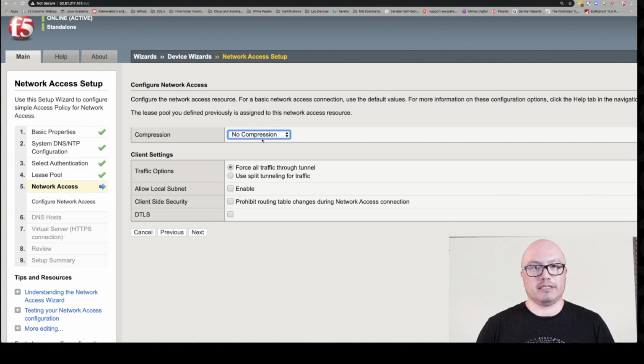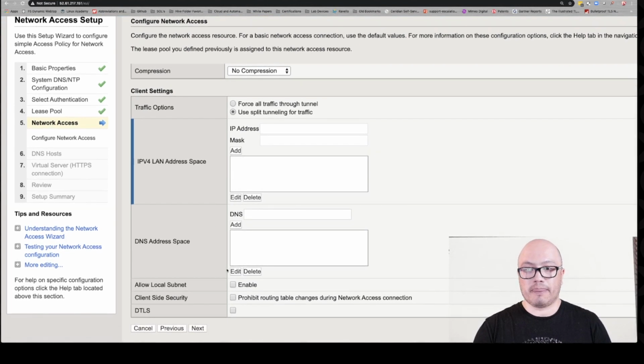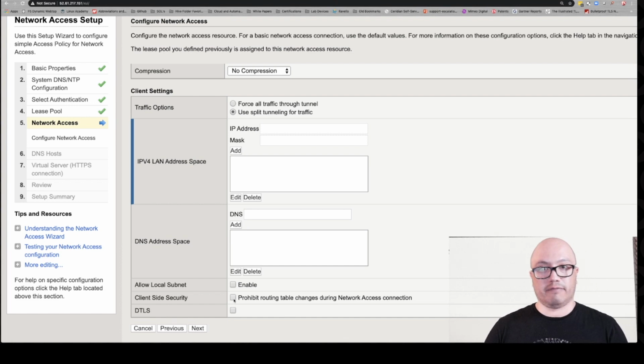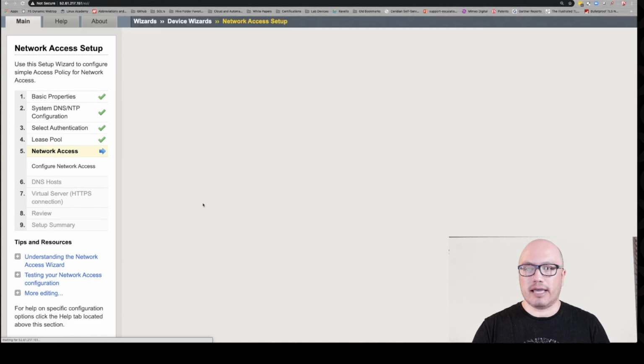Once again, we're going to keep things simple. No compression. We're going to use a full tunnel for our traffic. We're going to force everything through the tunnel. You could use split tunneling here, right? So we can add in the address LAN space that we want to allow access to. We can do things like allow local subnet. We can do client-side security, which if you check this, will prohibit routing table changes on the client machine if they're connected to the VPN, so an added security measure. And then DTLS. We're not going to get into that either, but I highly recommend you check it out, because you may have a use case in your organization where you need to really optimize traffic, and DTLS is one way to do that. So let's just force all traffic through the tunnel and click next.